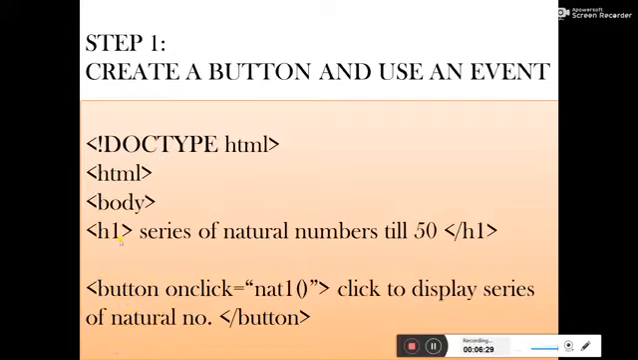I'm using the button tag here. I'm not using any form tag. I'm not using any input tag. I'm directly using the button tag. This button tag is a part of HTML5. You can write this button tag in HTML5. It is supported only by HTML5. In previous versions, there is no button tag. So this is supported by HTML5, so you need to write HTML5 syntax first.